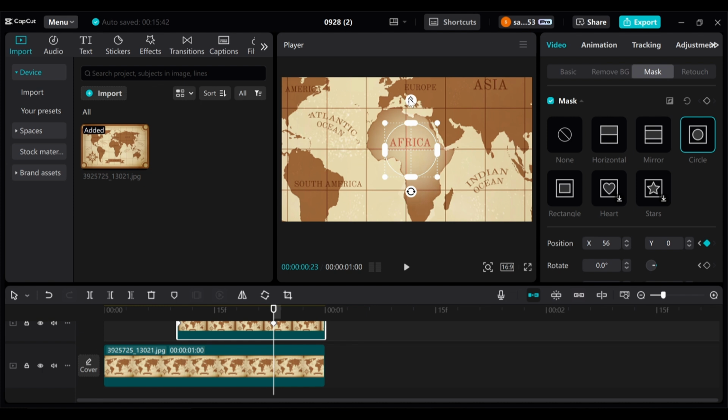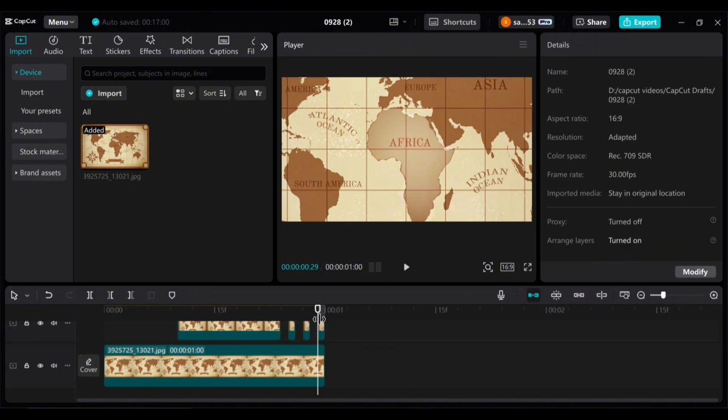Then increase the feather to the end. Add keyframe. Now in order to get a flickering effect, move the playhead to 1 mark. Then delete the alternative segment. In this way, you will get the flickering effect.